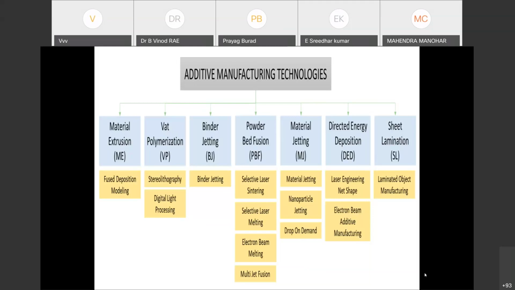There are two again. One is laser engineering net shape. That is basically where the energy source would be used as laser. I think while presenting the technology in depth, you will see about it. Electron beam additive manufacturing, EBAM also.